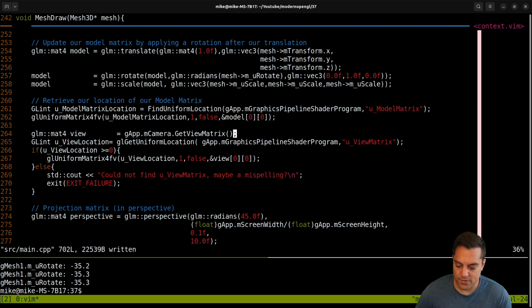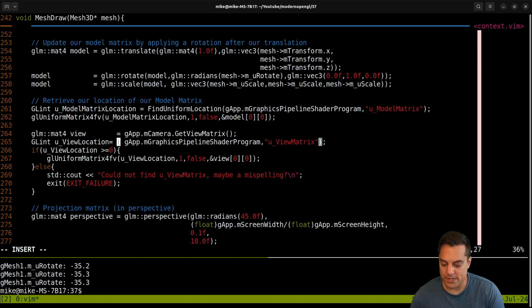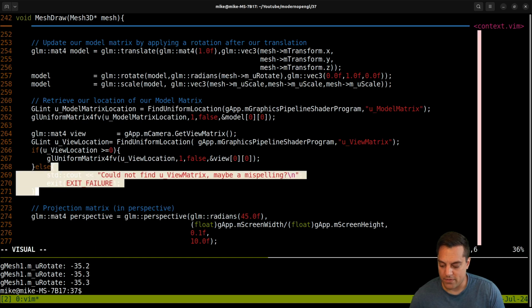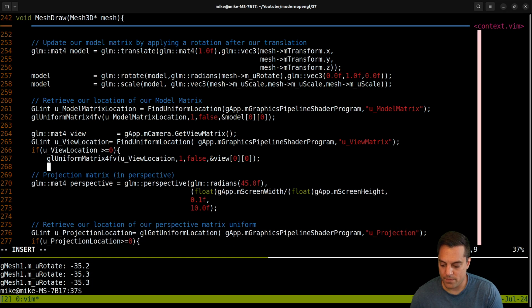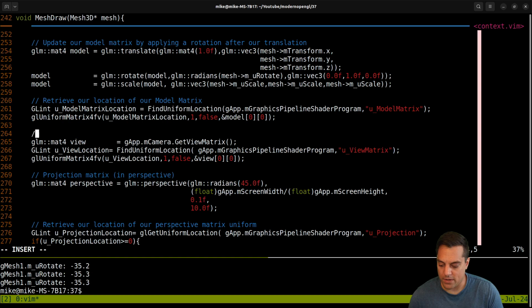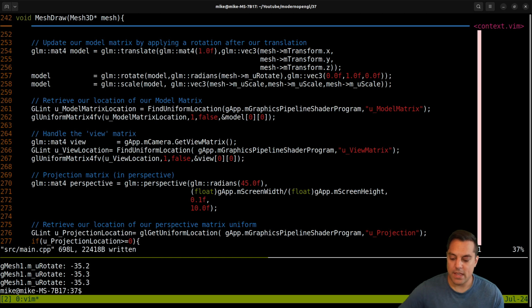Let's do this same refactoring here. So instead of doing all this, I'm just going to call find uniform location. We're going to get rid of our error handling code here, and then basically just do our set here. So handle the view matrix here.